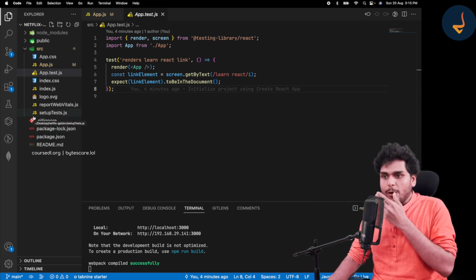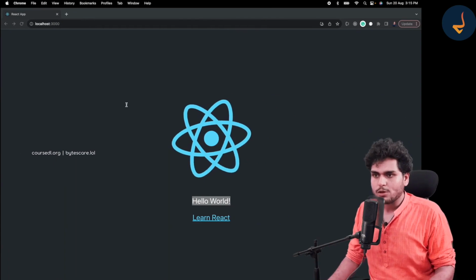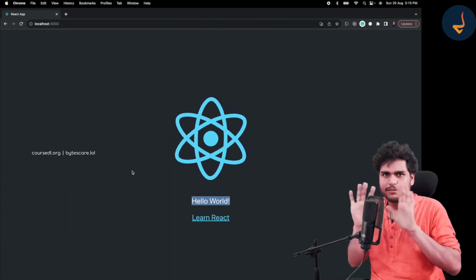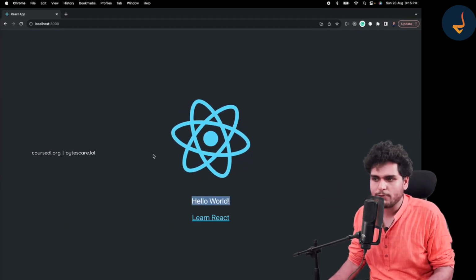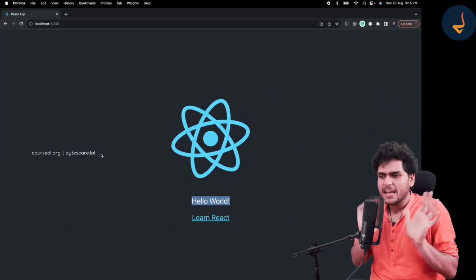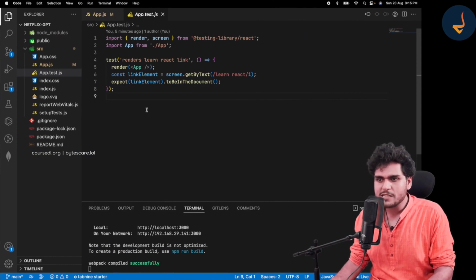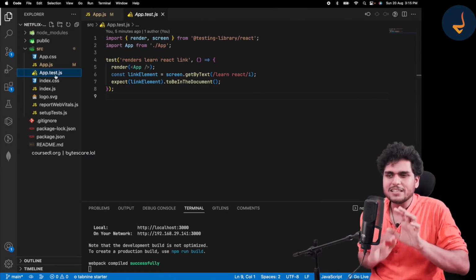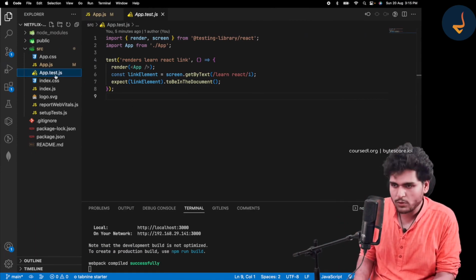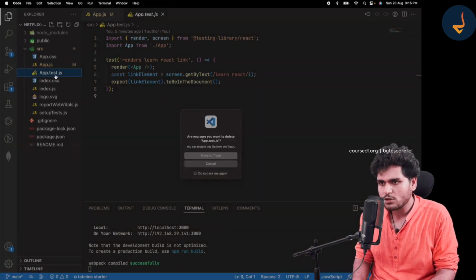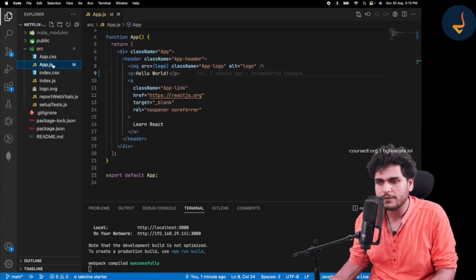Okay. So now let us start building something. First of all, let me delete everything. I don't want this page. I want to start everything from scratch. I don't want this React logo and all. So let me delete everything. Let me delete these test cases also. I don't want to confuse people, so let me move to trash. I'm deleting this file.